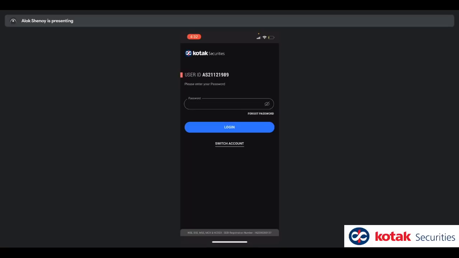If you're using an Android phone, this functionality is available as well. We have tested across several devices. If you don't get this, you can just type in your password here. This is just typing in my password.